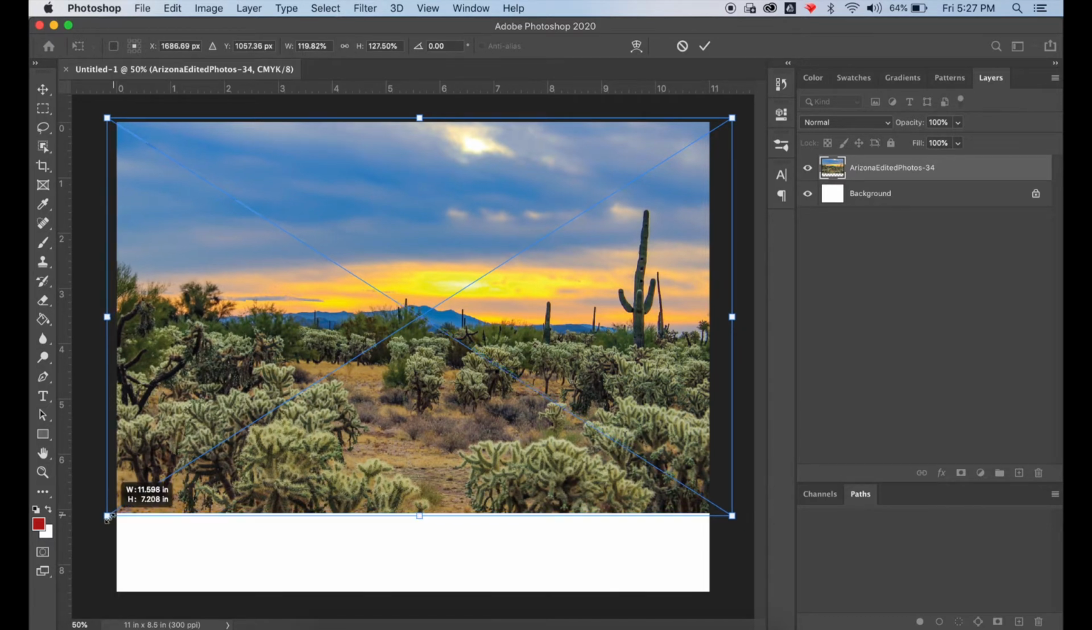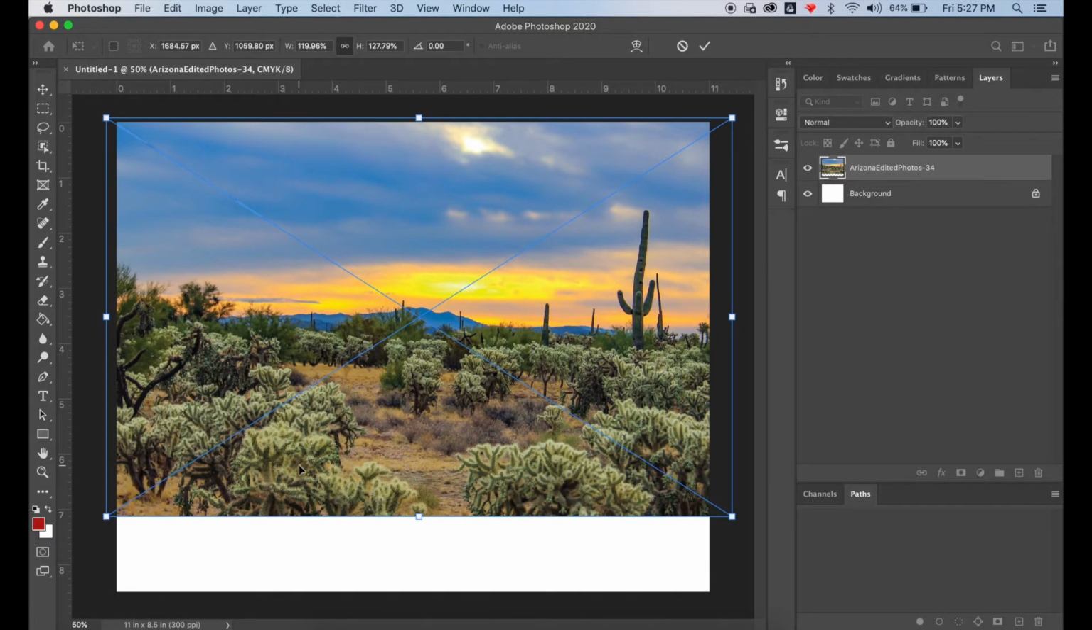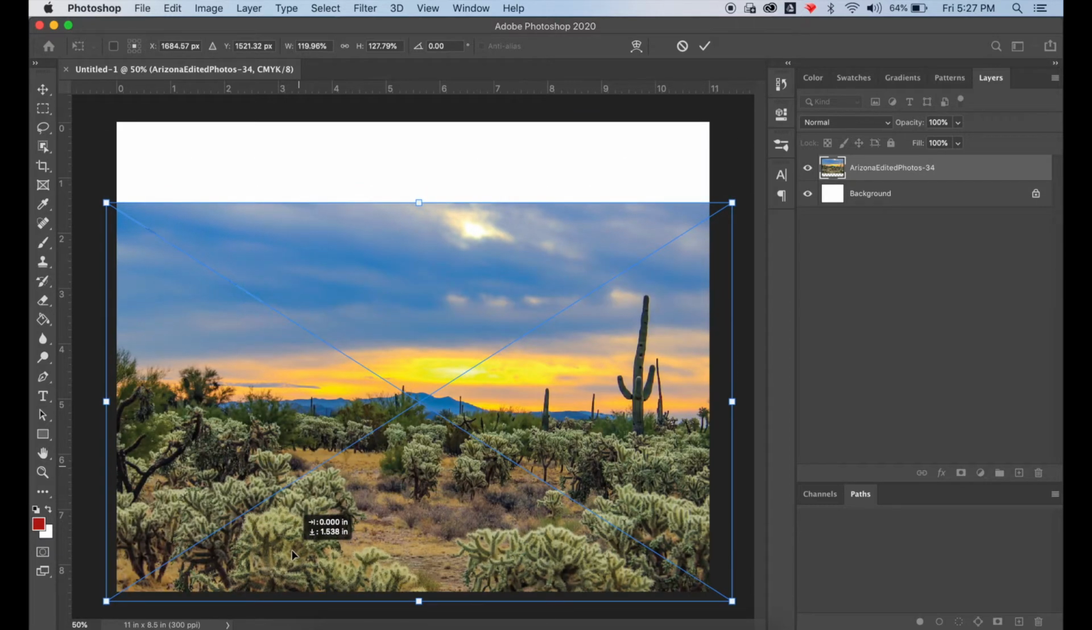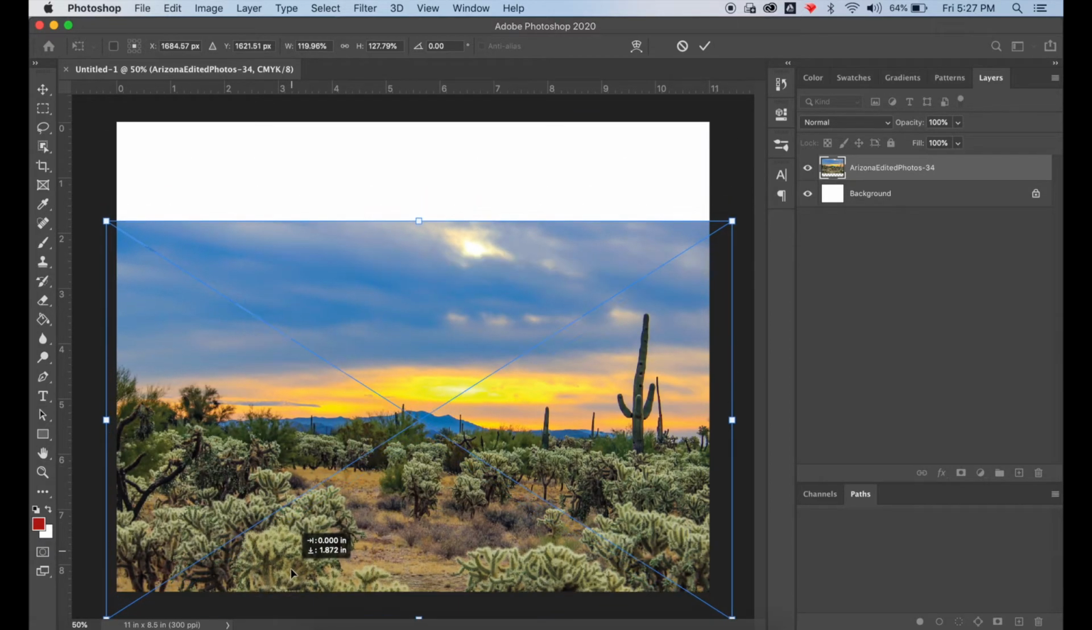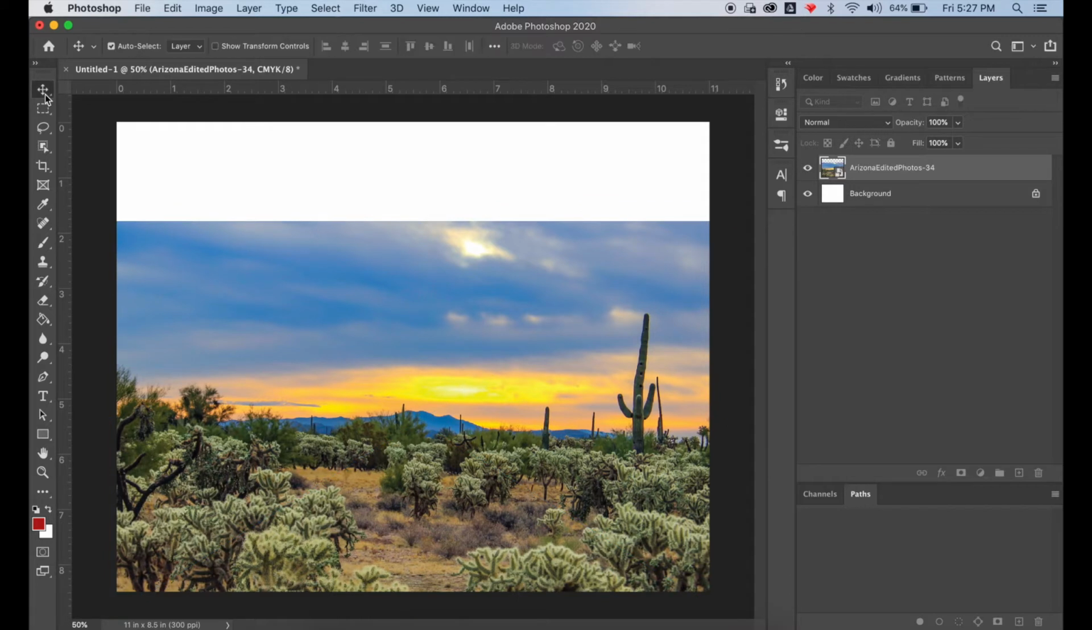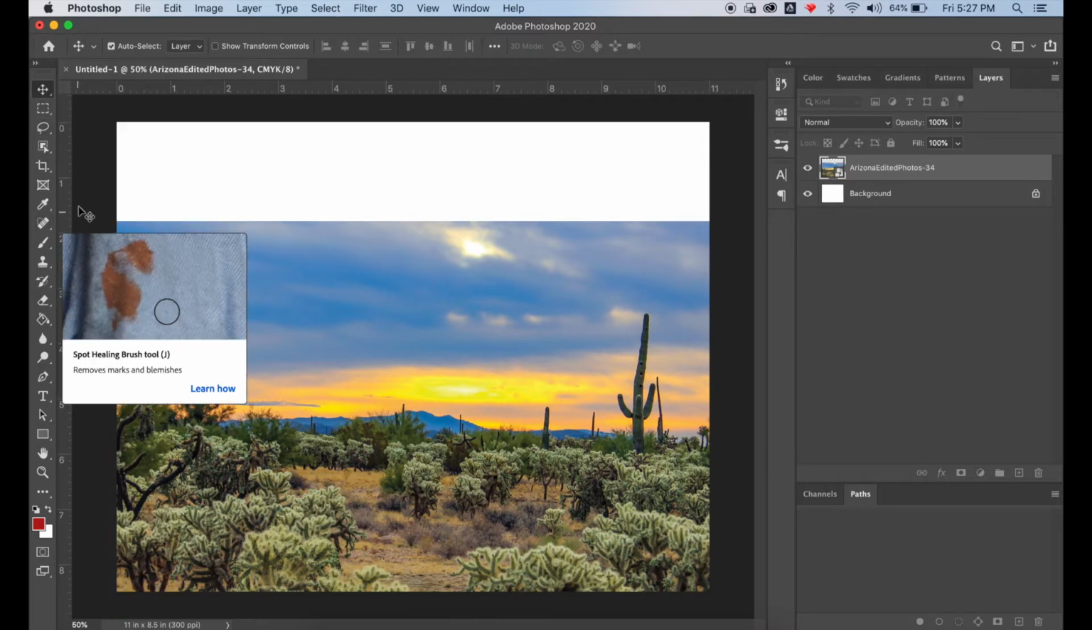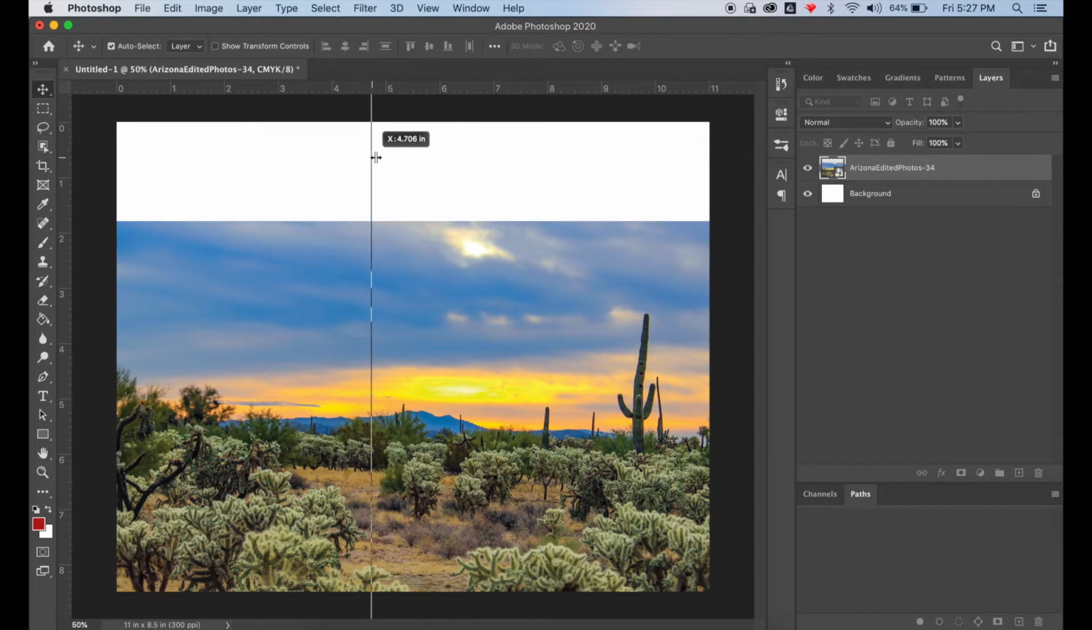Once you get it where you like it, you can click the check mark in the options bar or simply click on a different tool. You have to be careful to not increase the size of your photo too much. You could lessen the quality of the image.